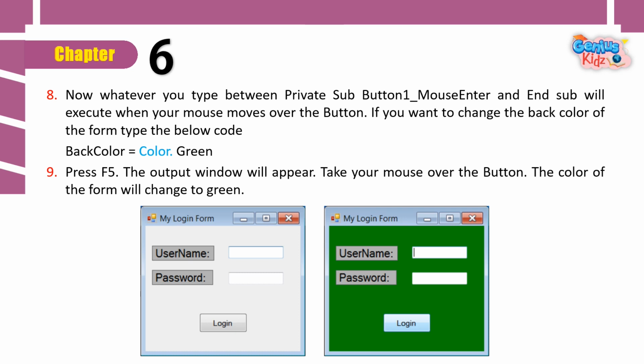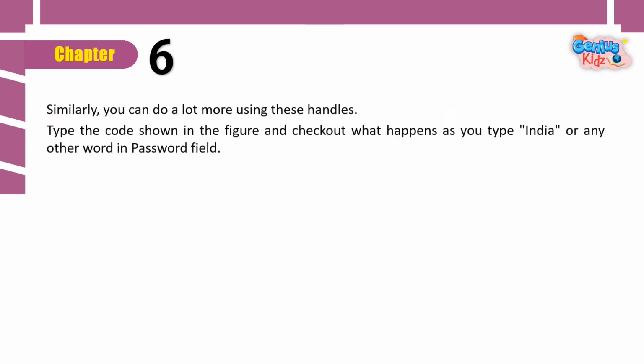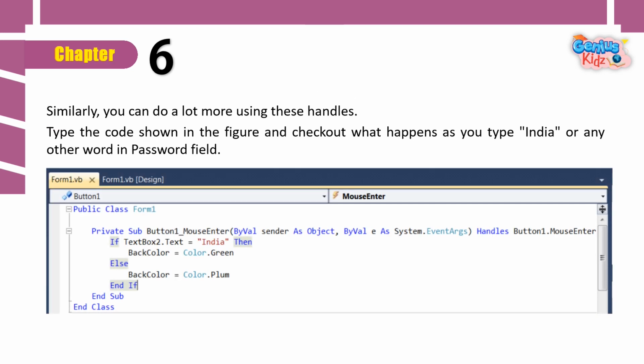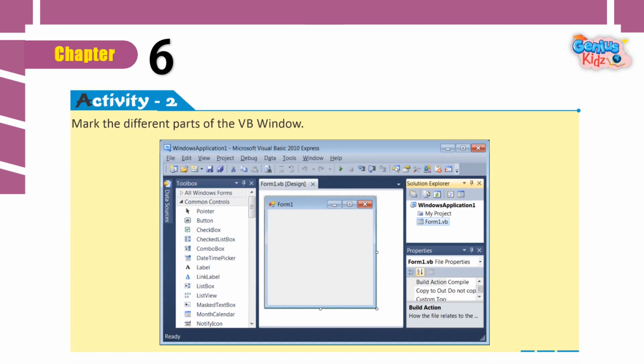9. Press F5. The output window will appear. Take your mouse over the button. The color of the form will change to green. Similarly, you can do a lot more using these handles. Type the code shown in the figure and check out what happens as you type India or any other word in the password field. Activity 2. Mark the different parts of the VB window.